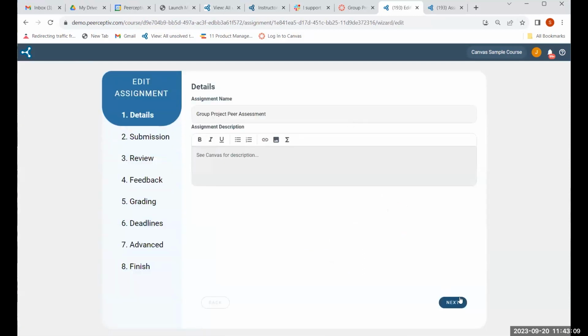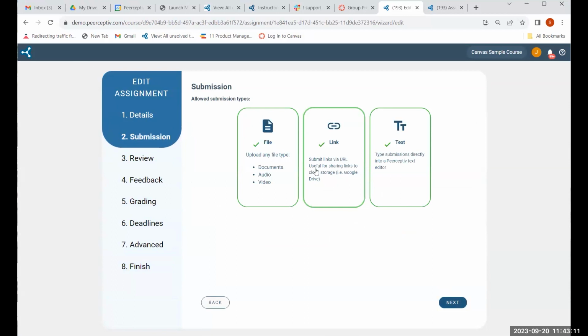If I click the gear icon, I'm going to edit the settings. Peerceptiv does allow for file uploads, link uploads, text uploads. If students are uploading, let's say, a slide presentation, I could remove the text option, and then students could upload either a PowerPoint file or a Google Slides link. I could also remove the link option so that they only upload a PowerPoint file.